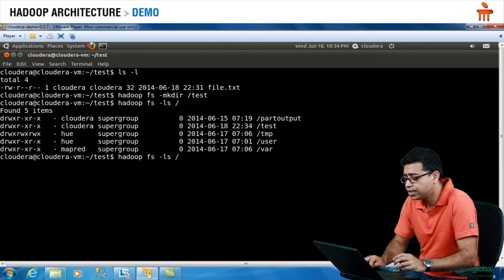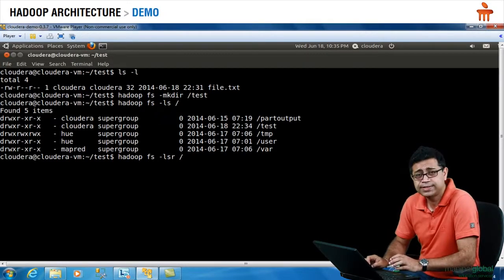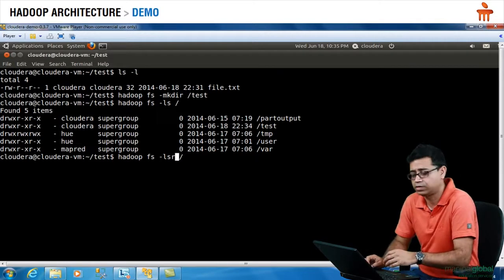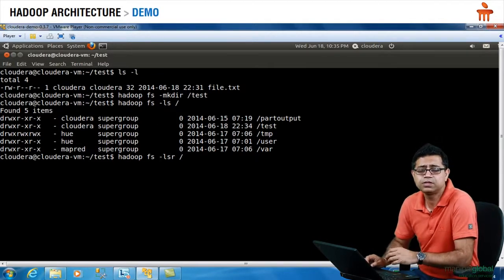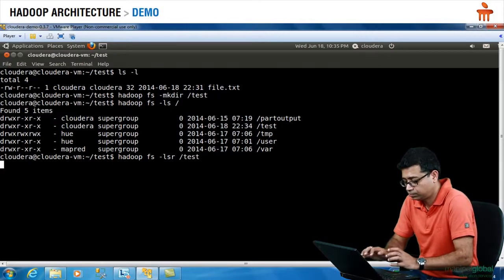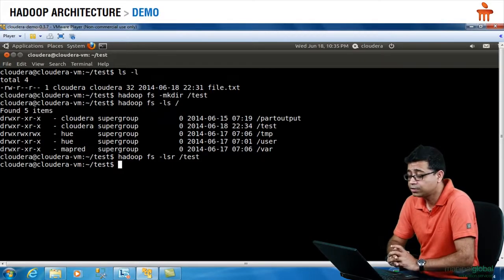Let's go ahead and quickly check that as well. The command to that is -lsr, which tells you the contents and the details of the file that you have just created, or for that matter any other file which is there on the distributed file system. It doesn't show any file because we have not yet put any file in it.